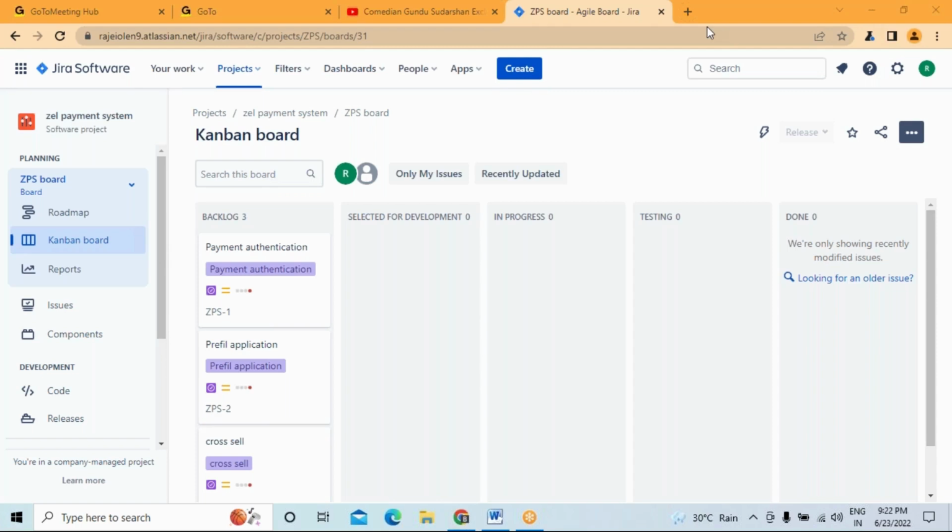Yeah, I think I understood the flexibility we are getting with Kanban. Okay.